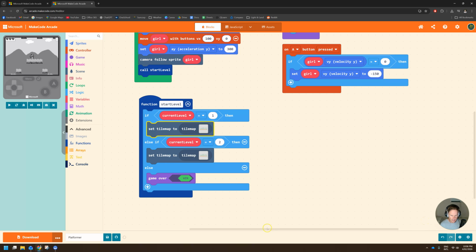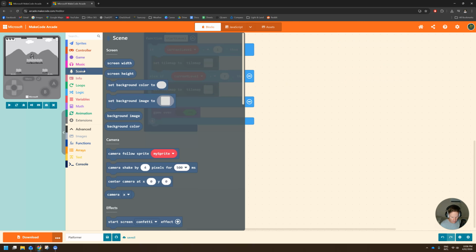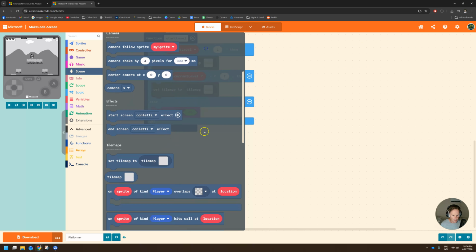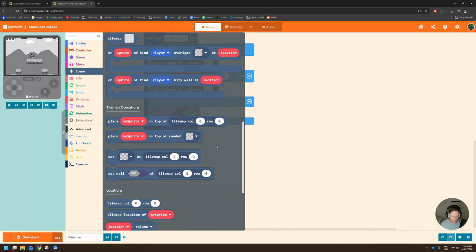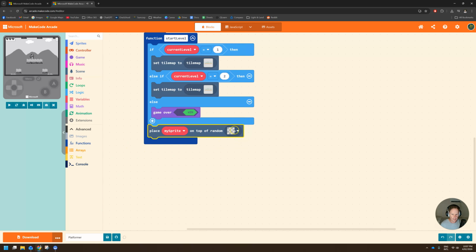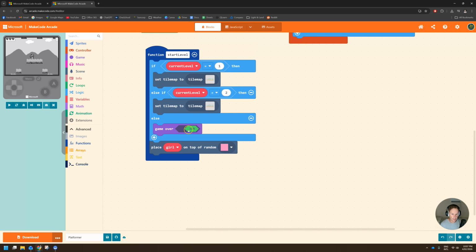Okay, now in this start level function, what we're going to do is, I'll come down a bit here, in the scene, we're looking for the one that says place my sprite. Here it is, place my sprite on top of a random block, and that random block is going to be the pink block here. Okay, now the my sprite obviously needs to be changed to the girl. Okay, so when the game starts, or the level starts, the girl's going to appear on top of that pink block.